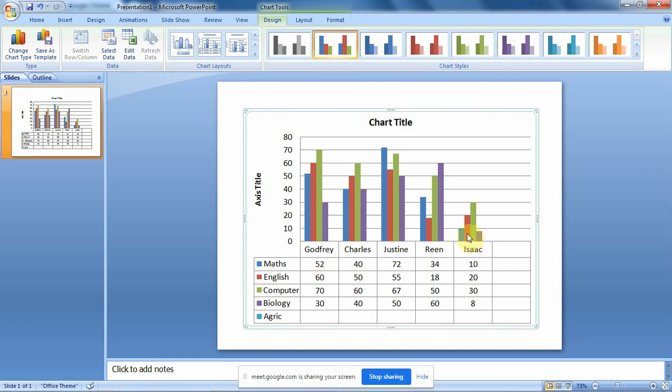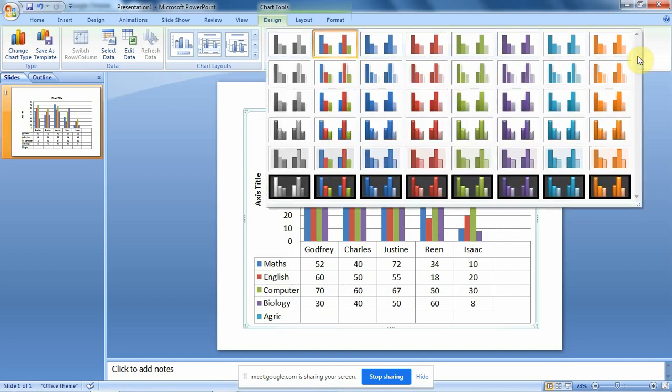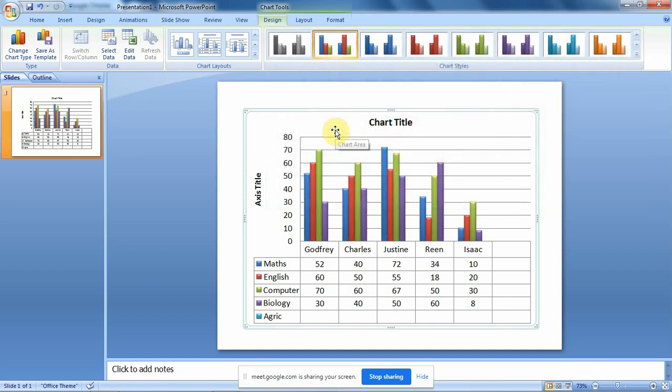Then besides the chart layout, we have the chart styles. So with the chart styles, there are also many. You can decide to say this is the chart style that I want, so you just come and click on it and it will be applied to the chart that you have in your presentation.